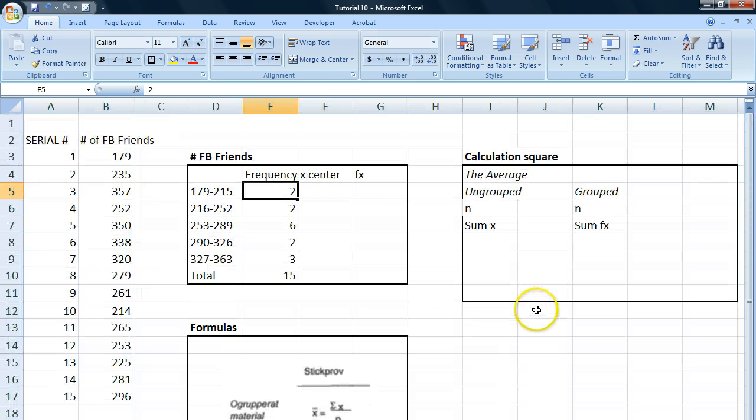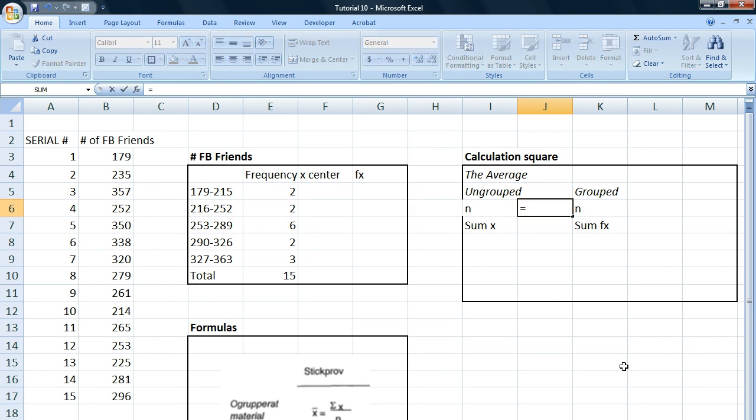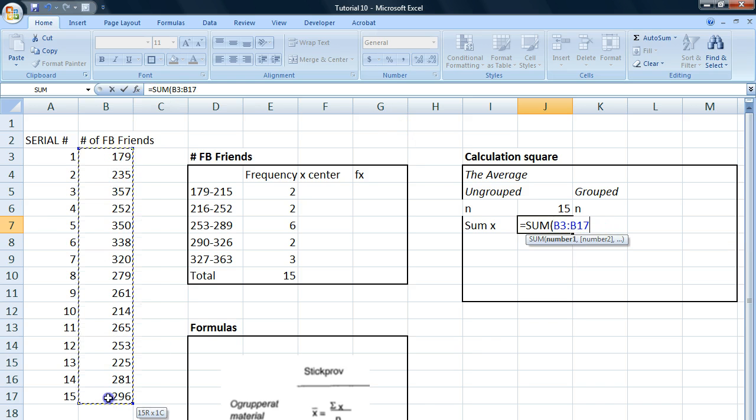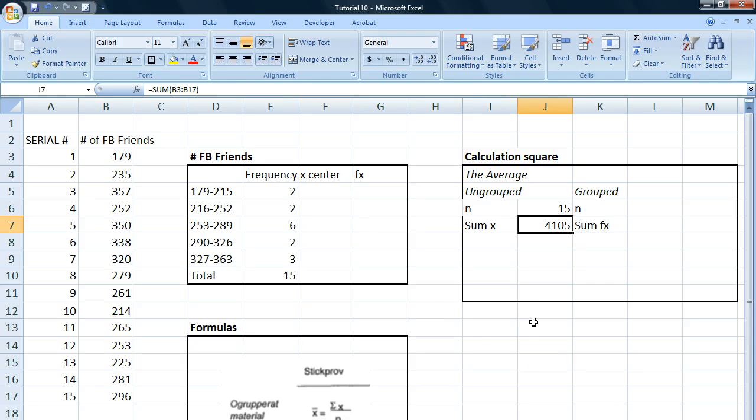So we'll begin by calculating our n, which is equal to count. We select our data, close our parentheses, and we get 15. Next, we need the sum of x. Now, x is each value that we get when we observe our different people. So x is Facebook friends, the number of Facebook friends. So what we do is we sum all the values of x that we have, and we get 4,105 friends in total.